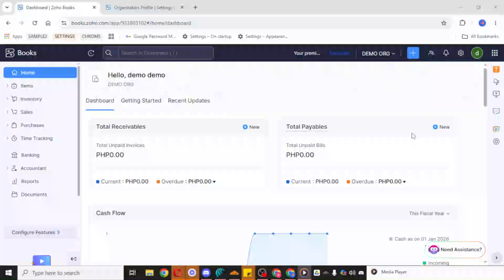In today's video, I'm going to teach you how to design a Zoho Books invoice custom template. To get started, open your Zoho Books account and make sure you're on the main dashboard. This is where you'll be able to access the settings needed to change the appearance of your invoices. If you're already signed in, you can go straight to the next step.